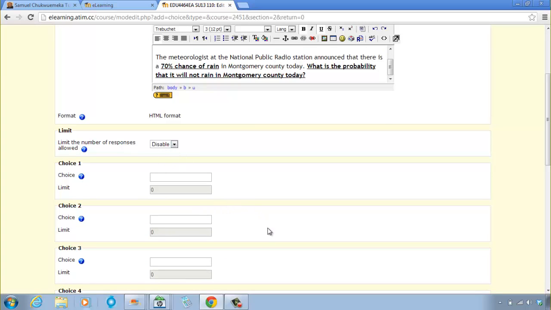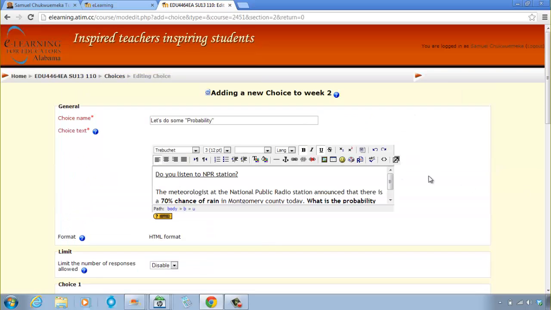If you leave this as disable, then there is no limit. All your class participants can participate in the choice. This is not usually a graded activity. It's just something that you want to use to determine the prior background knowledge of your students on a particular topic before you teach it.